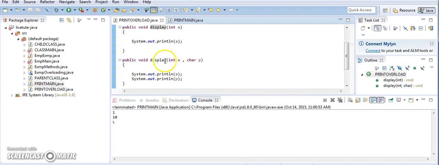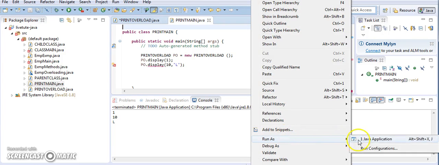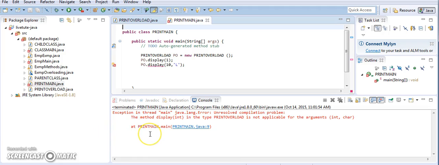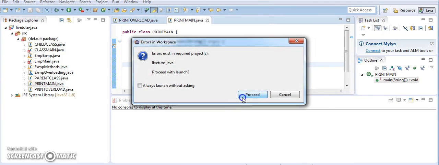Now you may ask me a question. For example, if I change the name to display1, okay, I'm not giving the same name, now it is not overloading. Let me run my program. Okay, where is it? So let me run my main program and let us see what happens. Here you just pass display1, and here you call display1 in the main method and just say proceed.